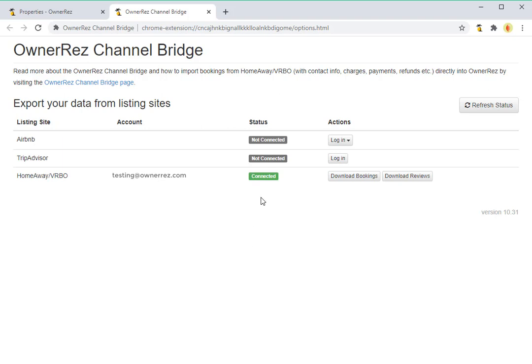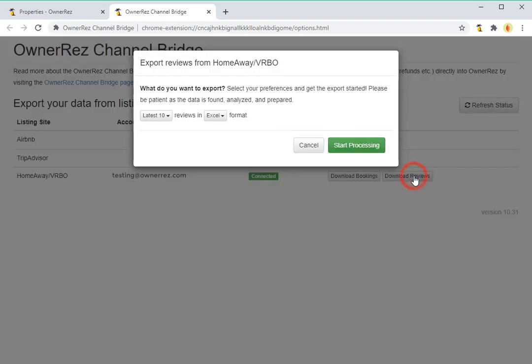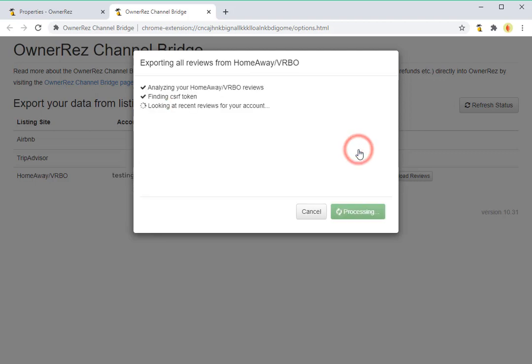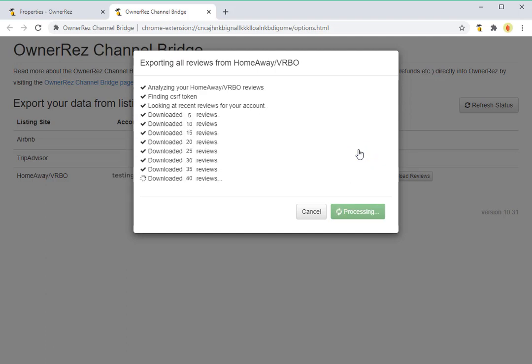Here we see we're already connected to our Vrbo account. To download reviews, click on the Download Reviews button. Here you can choose how many reviews you'd like to export. We're going to change latest 10 to all. Then click Start Processing. Channel Bridge will begin to pull all the reviews from the listing site.